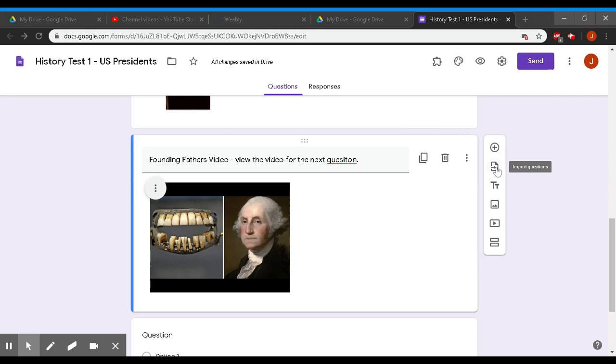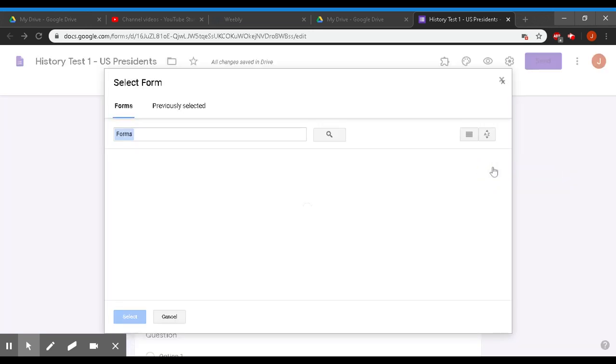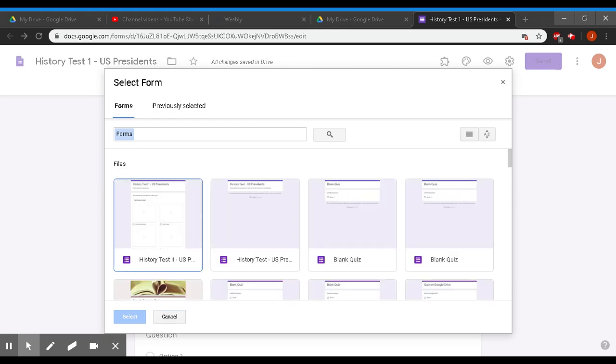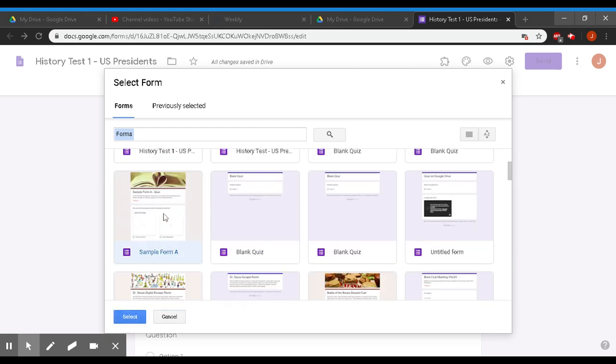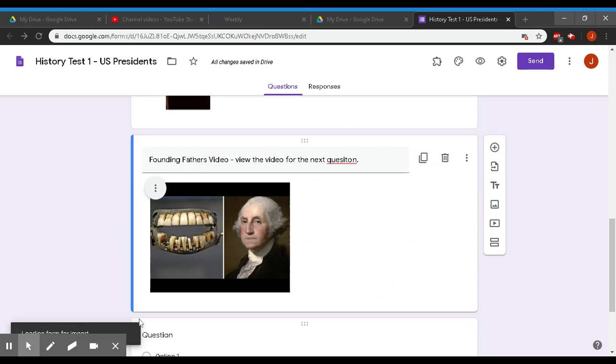Now, if I hover over this, now that we've added questions, you can actually import questions. You can get questions from another form that you previously made. I previously made another form about US presidents. I'm going to click on this, sample form A. I'm going to select it.